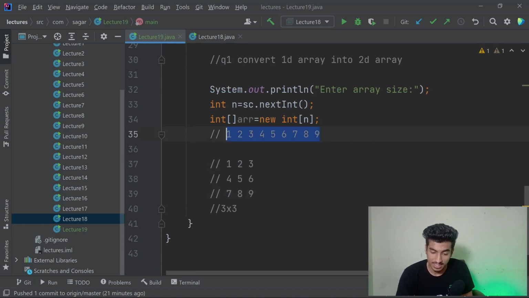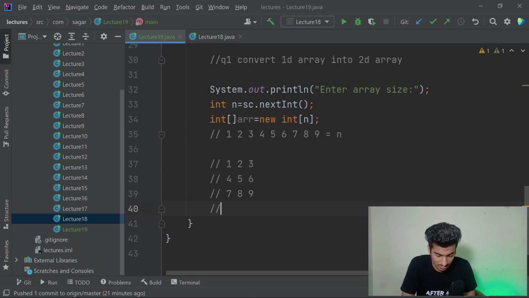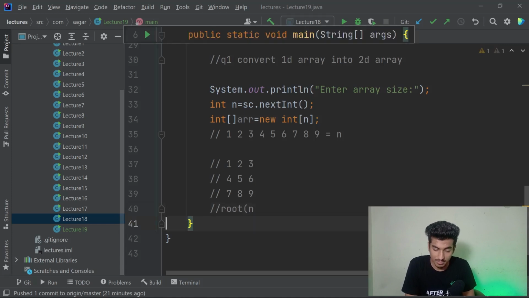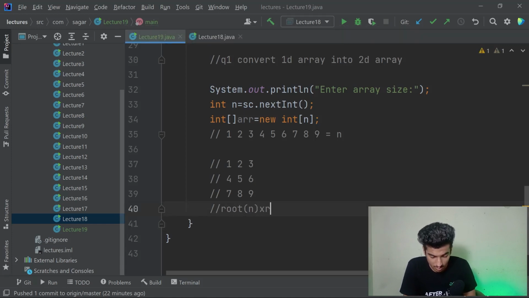That if we have a total of n elements in our array, then we have to create a matrix which has root n. So how can we write root n? Root n number of rows, and root n number of columns. So root means the square root. So if this array has a total of n elements, then we have to create a matrix that has root n rows and root n columns. So that also means this n should be a perfect square.